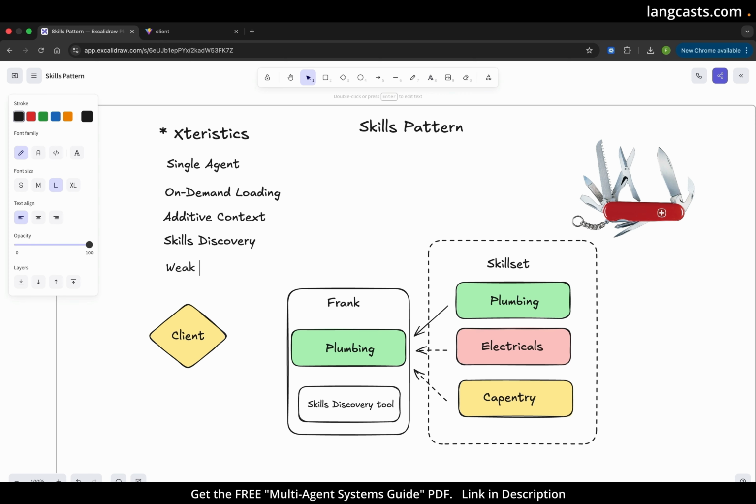Also, there is weak isolation because context is going to be added up. All skills are going to share the same context window. So you really don't get that clean isolation that patterns like sub-agents have. One good thing is that you have low communication overhead. You don't have multi-agent systems talking to each other. You don't have all that inter-agent communication. You don't have to build a whole communication bus for agents to communicate with one another. You don't have to report back to a particular agent.